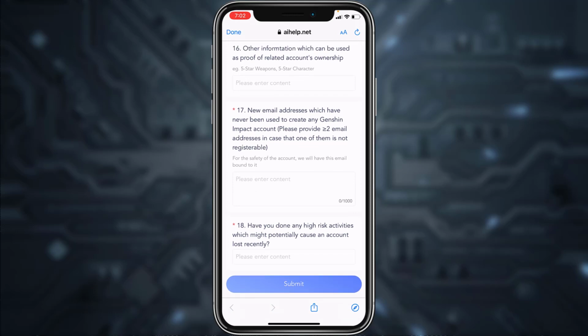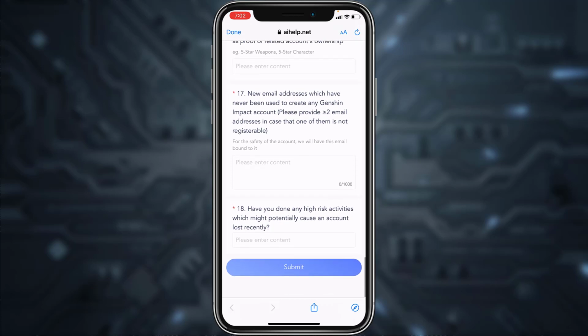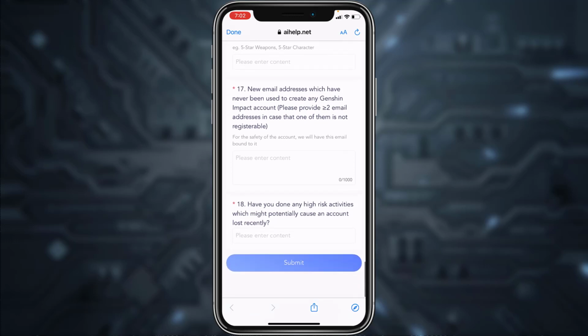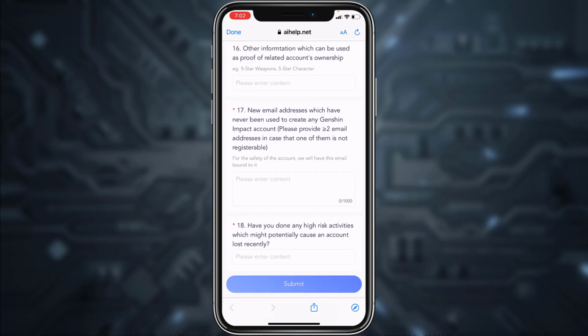Then enter a new email address which have never been used to create any Genshin Impact account. And finally, answer whether you have done any high-risk activities which might potentially cause an account lost recently. After you fill in all of these, tap submit. And then you'll have to wait for about 10 working days. After that, you'll receive another mail from Genshin Impact or Mihoyo and you'll have successfully recovered your lost Genshin Impact account. So that is it for this video.